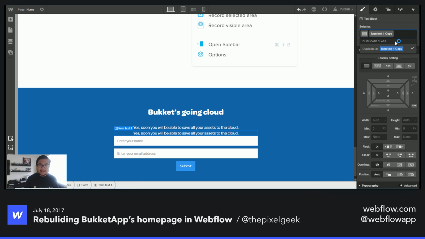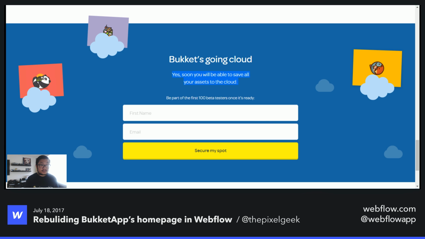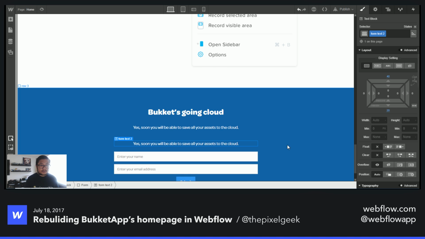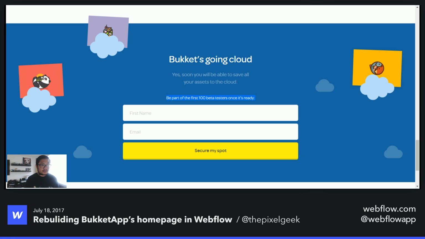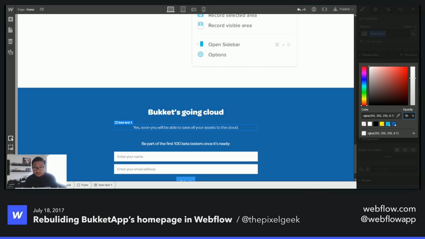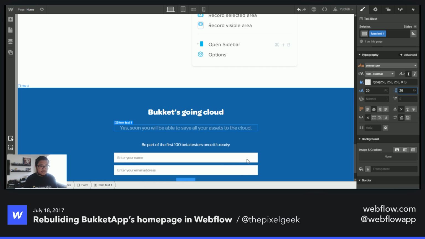Gosh, duplicate class. The hotness, love it. So that way I don't have to redo things. So much faster. Cool. Alright, so this one is that. Okay, so this one right here, I'm guessing opacity 50. Yeah, and the text is bigger. This one's 26. Alright, so these are big input fields.